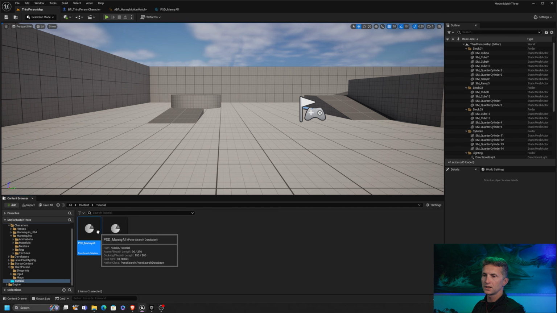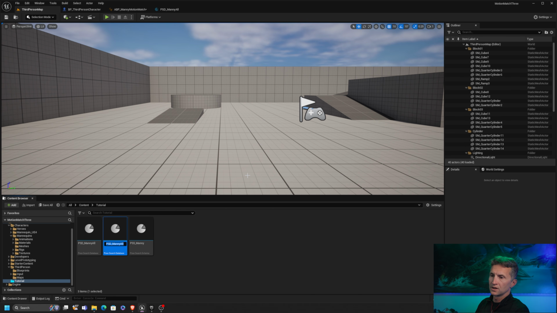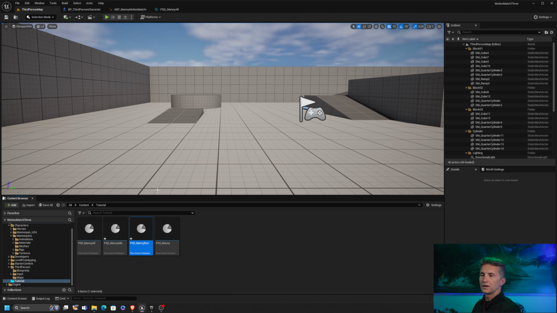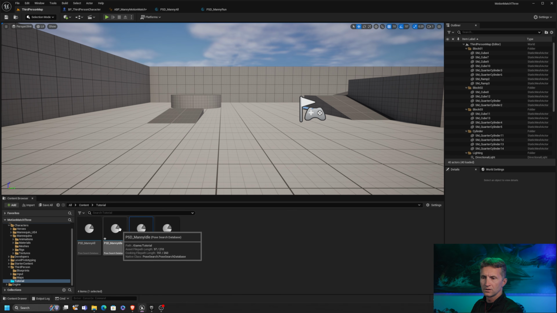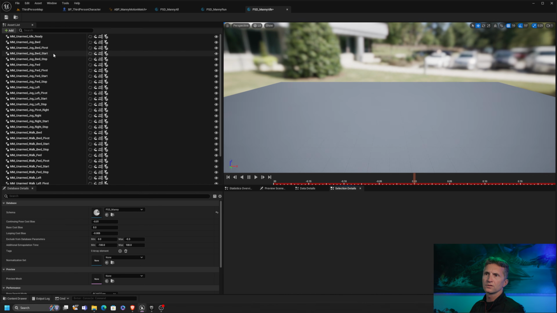We're going to take Manny all, and I'm going to duplicate this. And this is going to be Manny idle. Then I'm going to duplicate it again, and this is going to be Manny run. All right, and our run, we're going to keep this very simple. We're going to get rid of idle. So let's save that. And then in our idle, we're going to get rid of everything else.